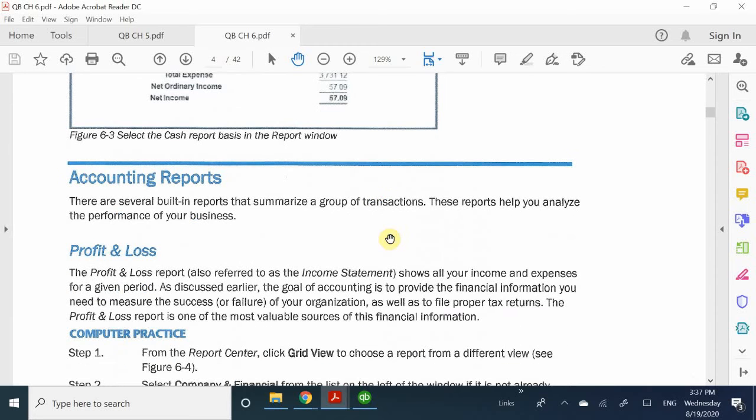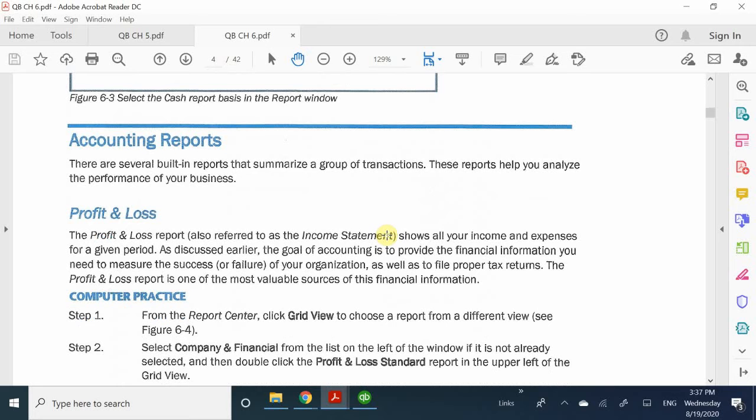All right, so we're going to start with accounting reports. For us, we learned that there are four specific financial statements. All right, can we do a quick review? What are the four financial statements? Balance sheet, profit and loss, income statement. Okay, income statement and profit and loss are the same thing. Balance sheet, cash flows, and what's the last one?